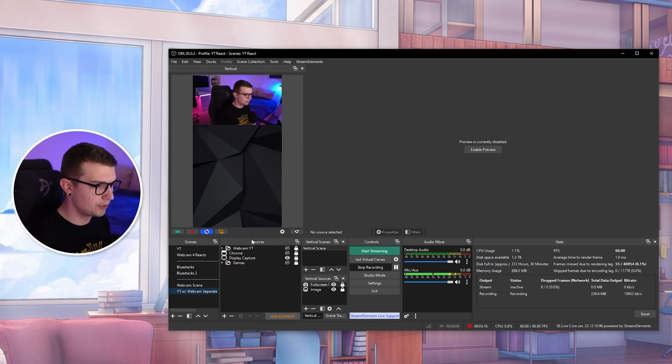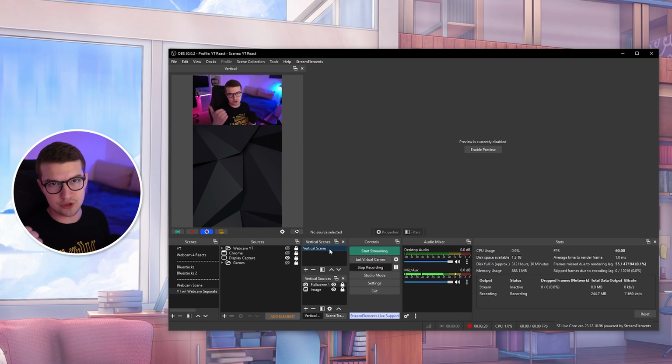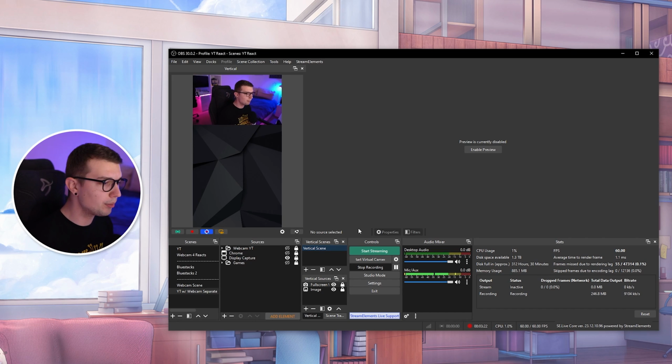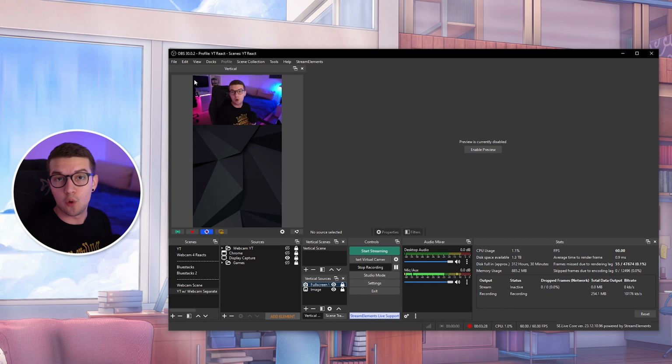So you can just set up the normal horizontal ones, and you can set up the vertical sources. You have one full screen and one when you're playing games, for example, and then in the vertical sources, you can just add whatever you want. I put this background picture and my camera over here.